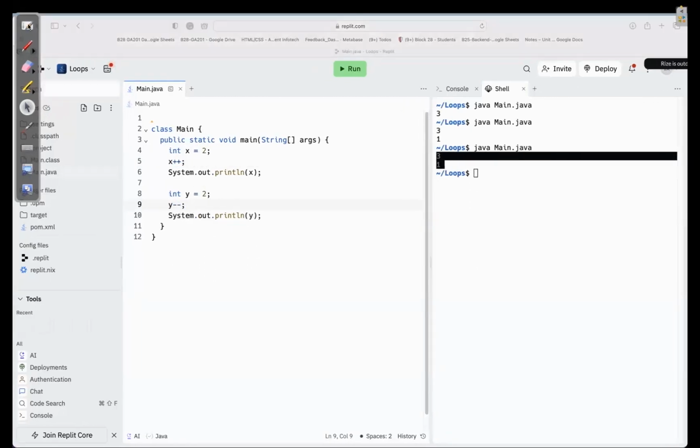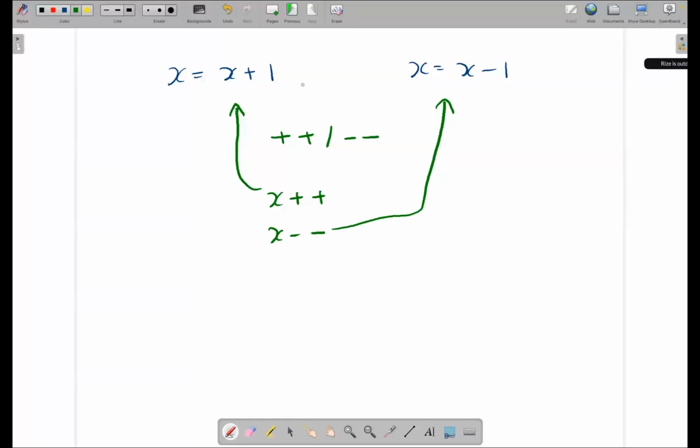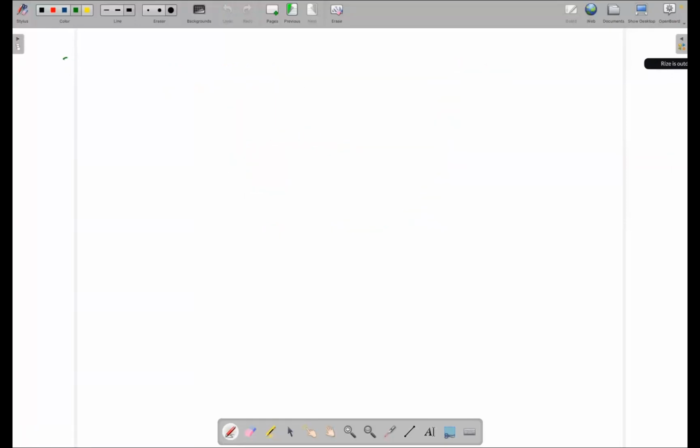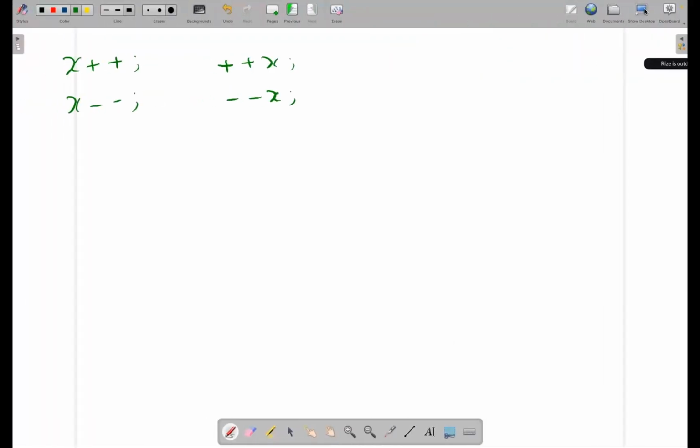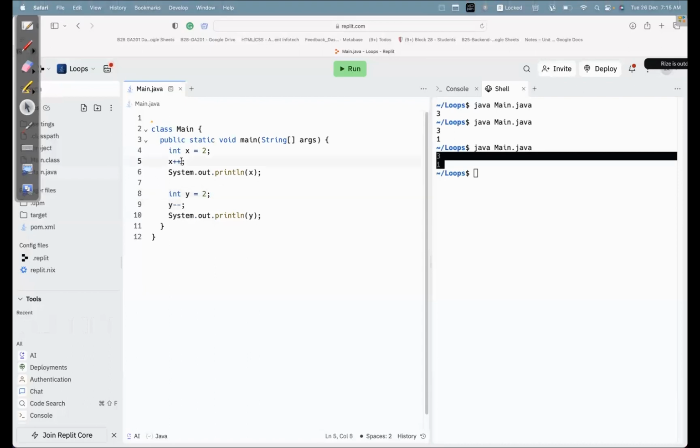Now I want to tell you that you can use not only x plus plus and x minus minus. There is also another form you can use, plus plus x or minus minus x. So if I use plus plus x and minus minus y, let's see what the output will be.